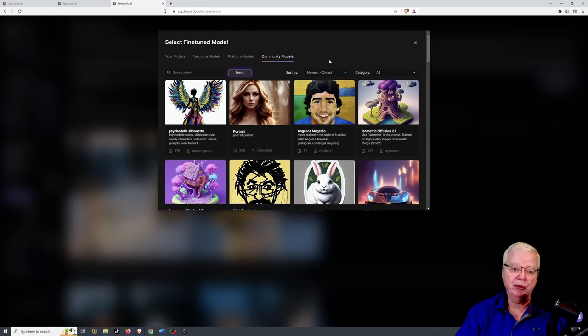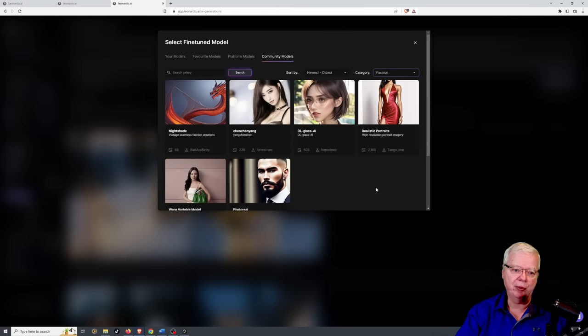At the top, you have two different ways to sort this. Actually, three different ways. You can search the gallery if you know what the name is or you're looking for a certain keyword. You can sort it from newest to oldest or oldest to newest alphabetically. The number of images that was generated by that particular model, which gives you hints as to how popular it is. Or you can sort by the category that the model falls under. So if I'm looking for fashion models, click on fashion. And these are the models that come up for that.